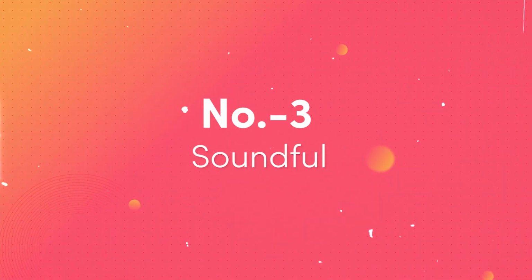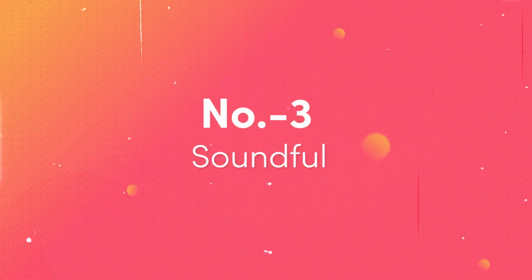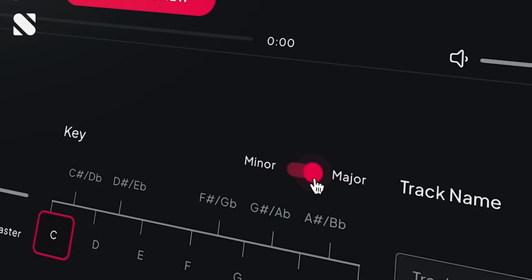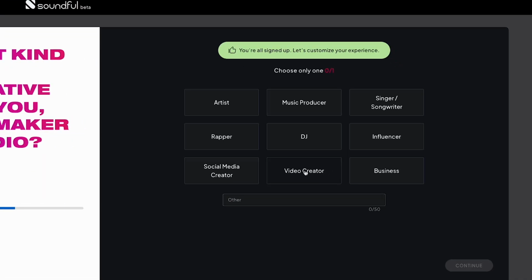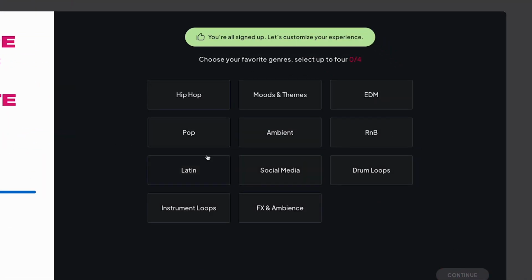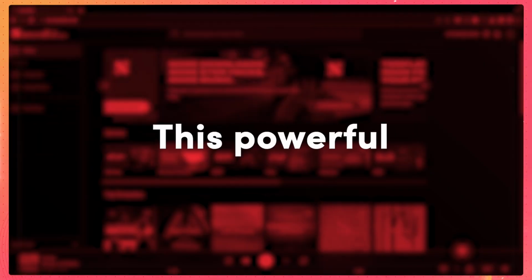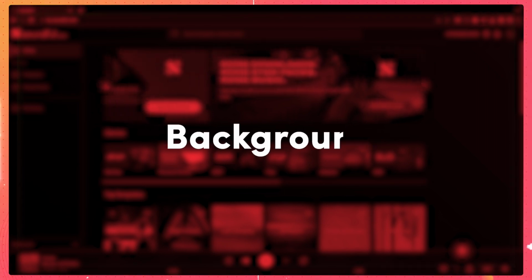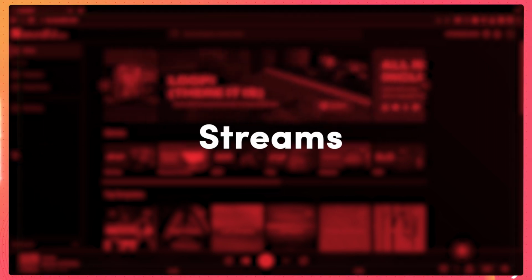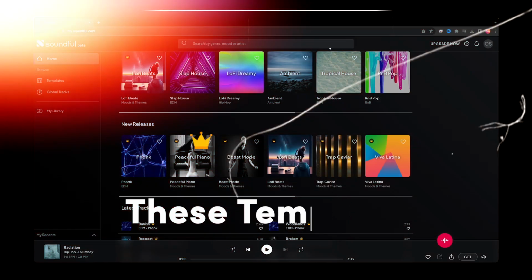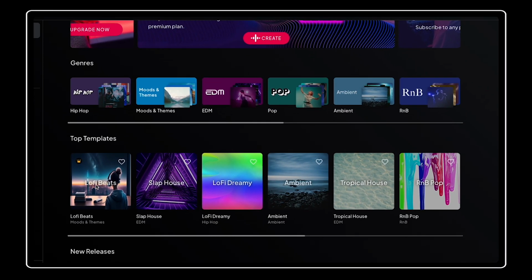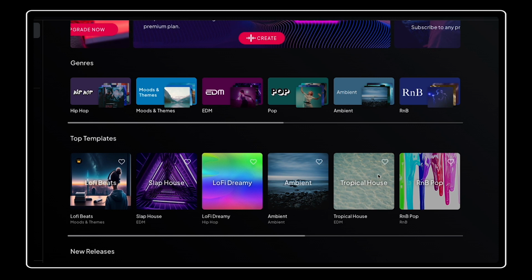3. Soundful. Simplicity meets customization. Soundful takes simplicity and customization to the next level. Just sign up with them, set your music preferences, and you are good to go. This powerful AI music generator is designed to create royalty-free background music for videos, streams, podcasts, and more. These templates with the crown symbol are for paid subscribers. Those without the crown are for free subscribers.